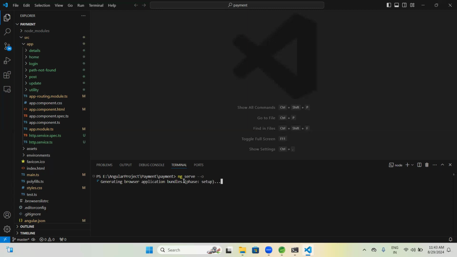Your Wi-Fi connection should be proper, otherwise there will be an error, because all the dependencies are required. We wait till this finishes.